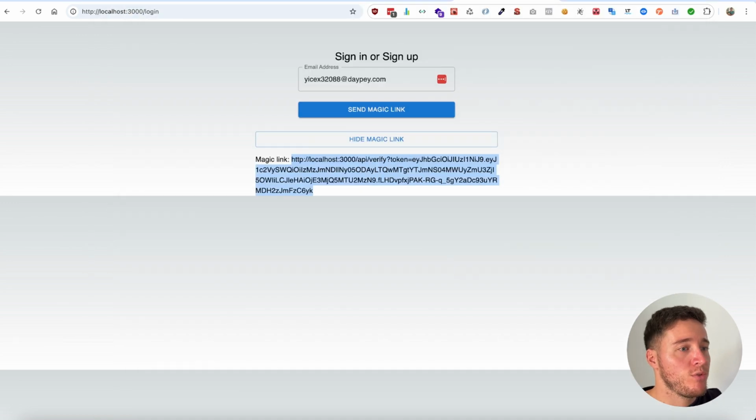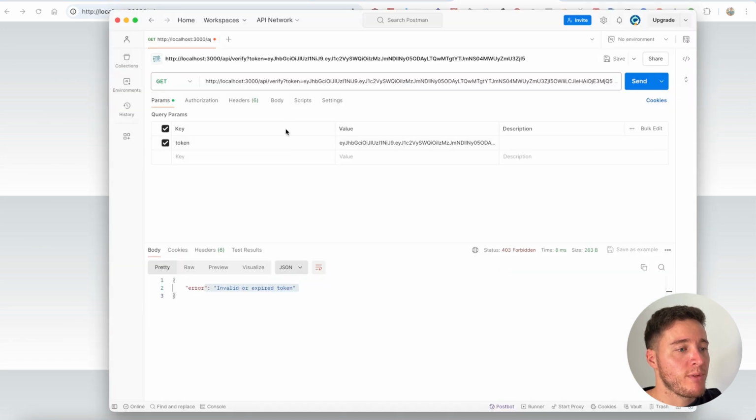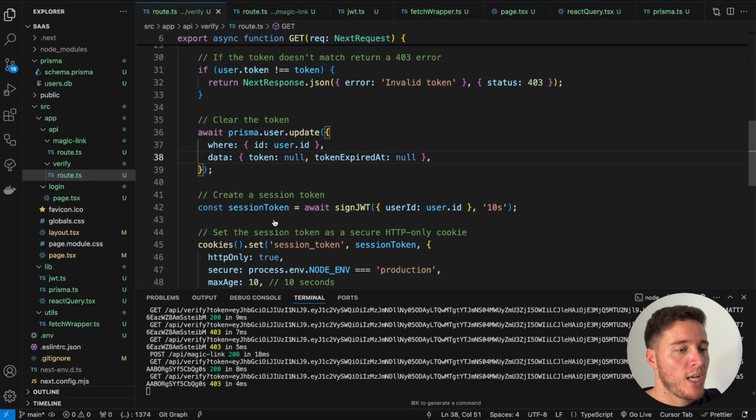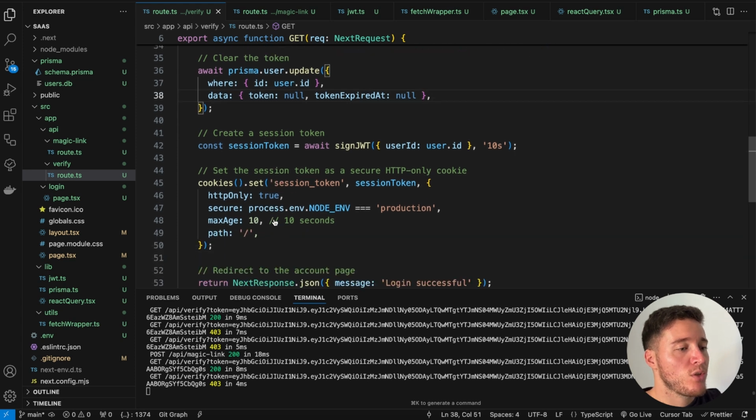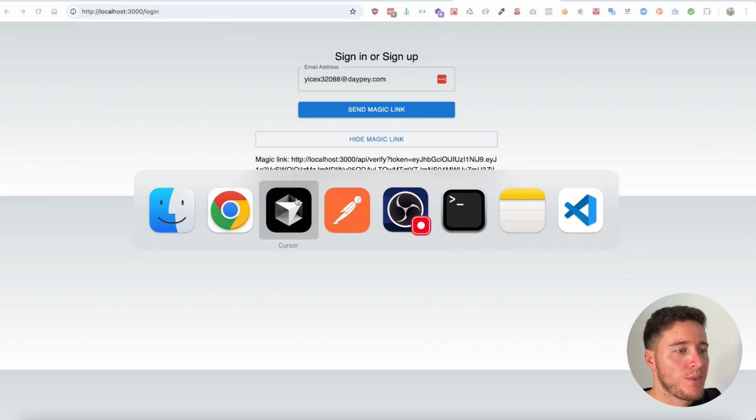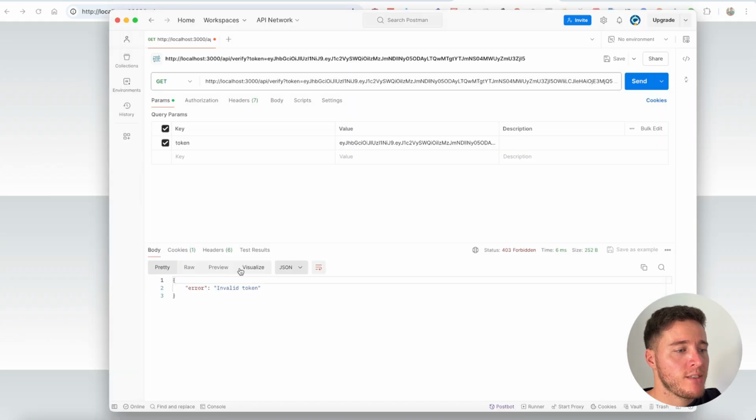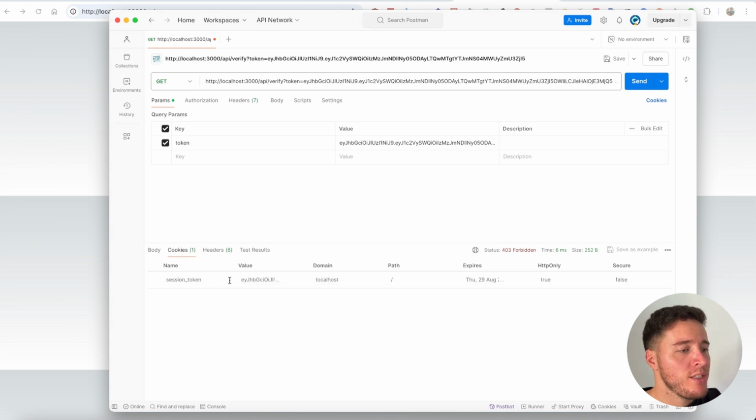So now what we are going to do, send the magic link, we get another token. Let's go in Postman very quickly. Let's do this. Send, login successfully. Now if I wait a few seconds and I try again, invalid token. That's good. So now you can see that we also have the logic where we set the cookie. So now if I go back in Postman, as you can see here, if I go in cookies, you can see that we have our session token and we have our value.